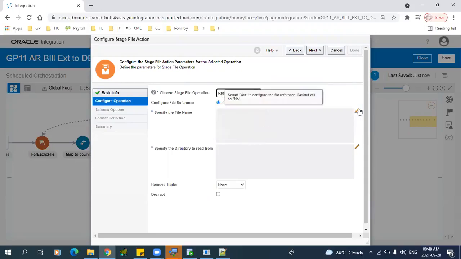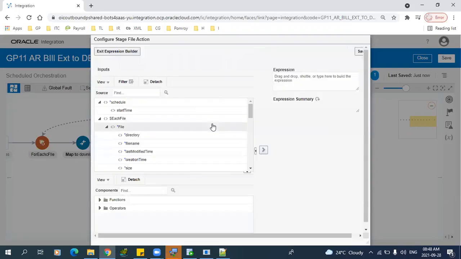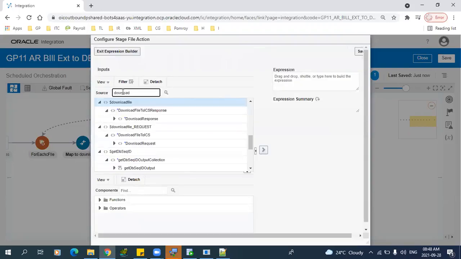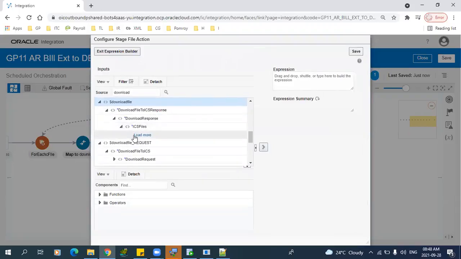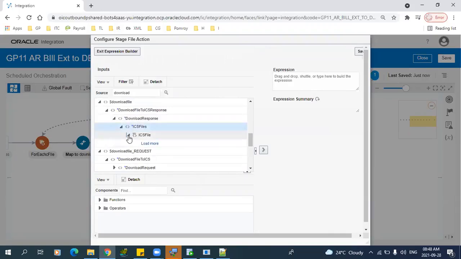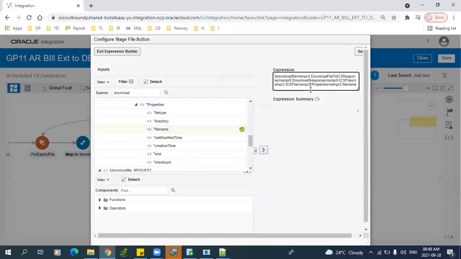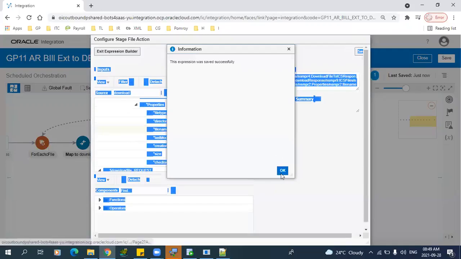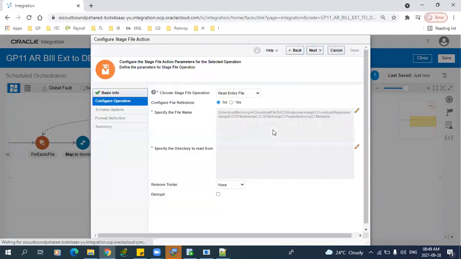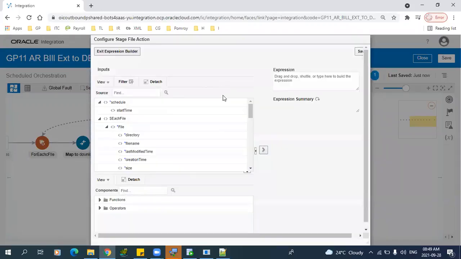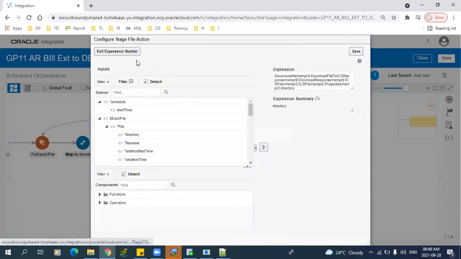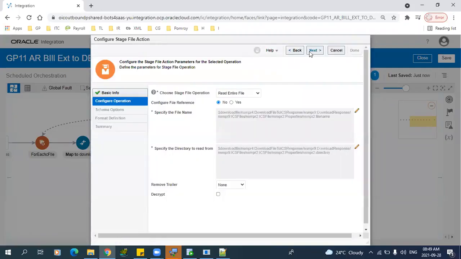This is read entire file. Specify the file name. So what is your file name? You will get it from the download file response. So this is my file name. Just copy everything and try to change the directory. Just click on the next.